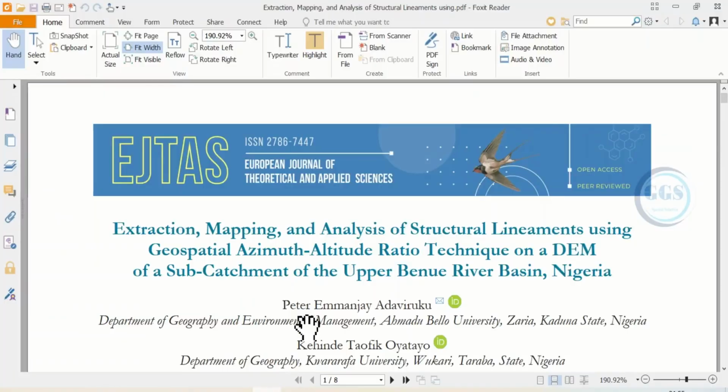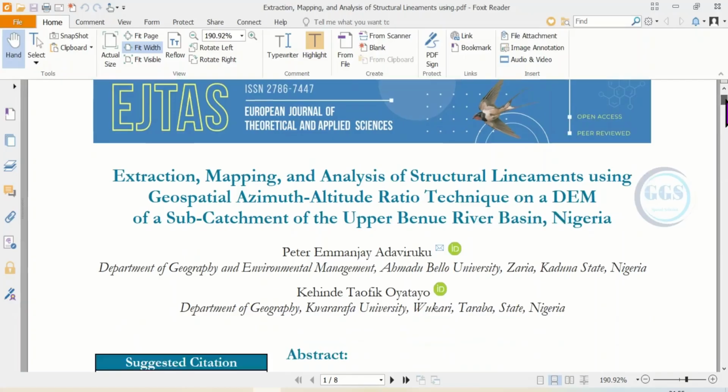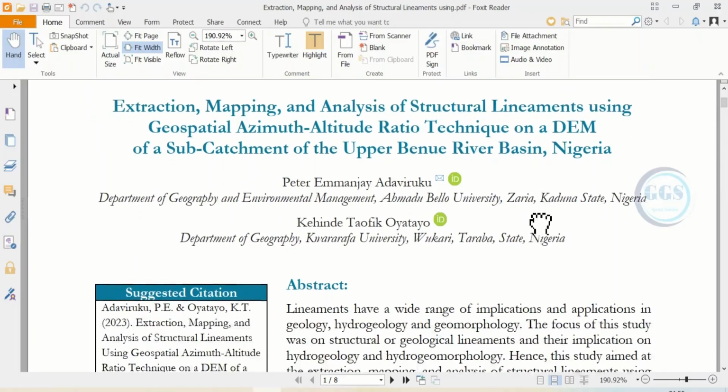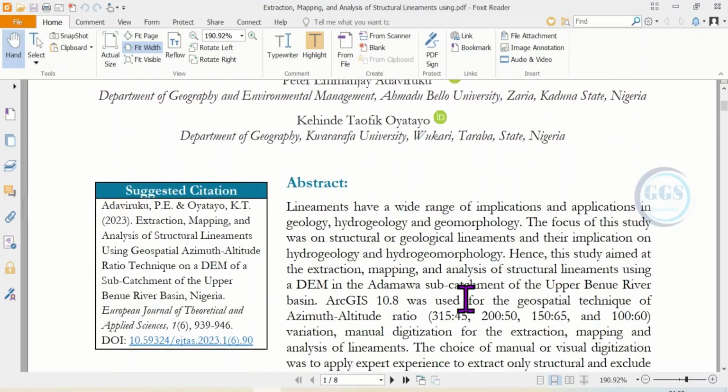And I have a paper here, which is Extraction, Mapping and Analysis of Structural Lineaments Using Geospatial Azimuth Altitude Ratio Technique on a Digital Elevation Model. This paper, we are going to follow this technique. You can read this paper from Adaviruku et al., 2023, to know more about this technique.